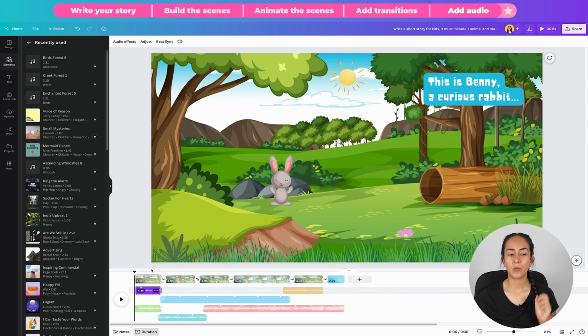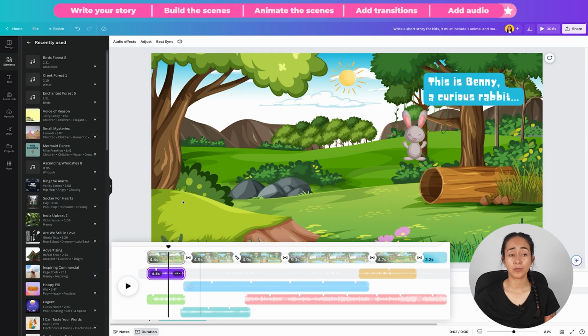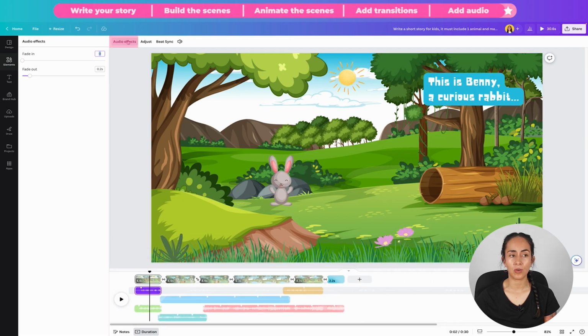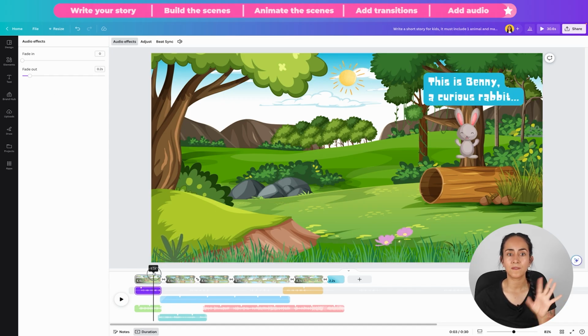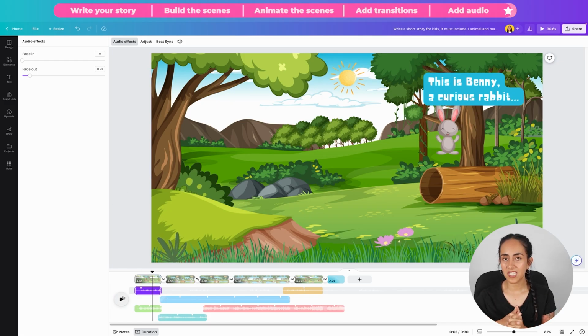Here's another tip: when you are playing around with your sound effects and music, you can select any of the audio tracks and then click on audio effects. From here you can add a fade in and fade out effect, so the audio effects and music tracks fade out and fade in as they are coming to an end and beginning. So I play around a lot with all of these tracks, adding fade in and fade out effects, so we have smoother transitions in between scenes.